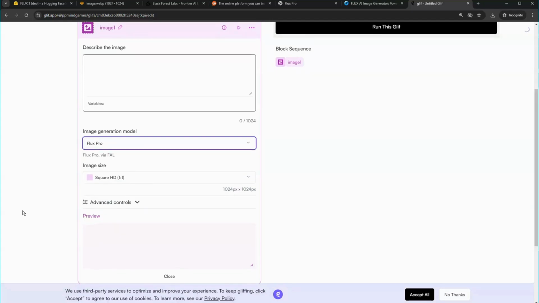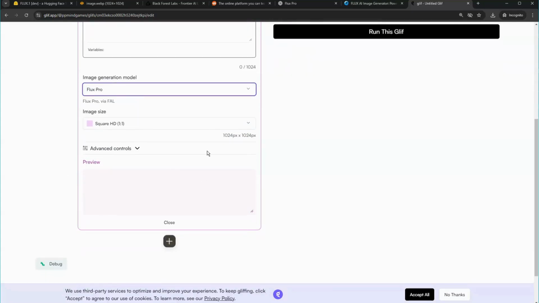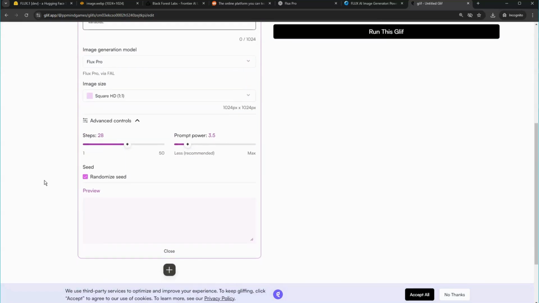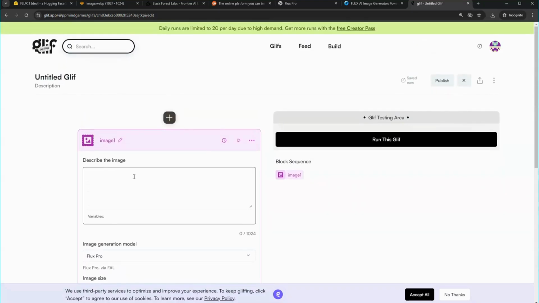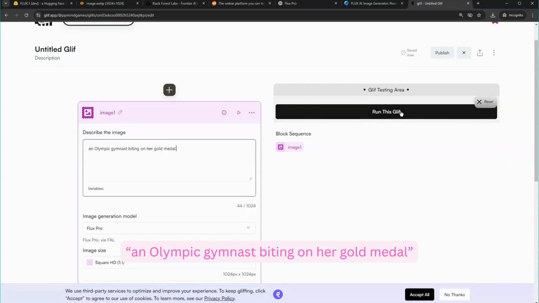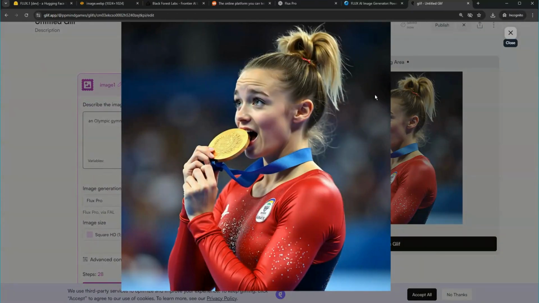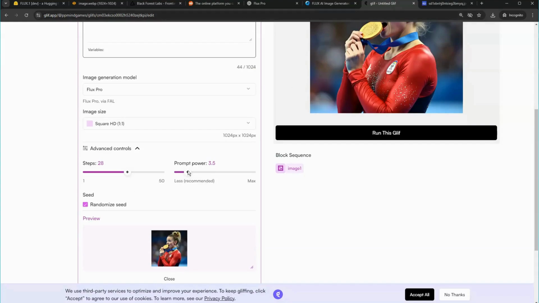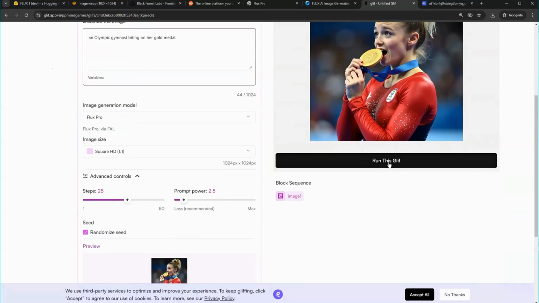You can also control the aspect ratio or in the advanced settings, adjust the prompt power. By default, it is set to 3.5. Let's stick with the defaults and try out this new prompt. And wow, Flux really lives up to its reputation. Just look at that result. It's definitely better than any other free tool out there. But we are not done yet. Let's go back and set the prompt power to 2.5 and generate the image again. And there you go.